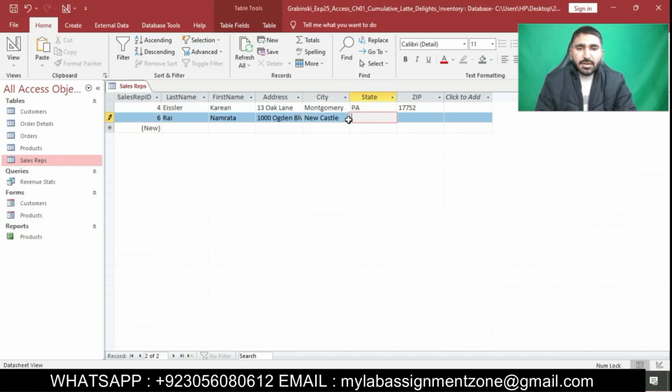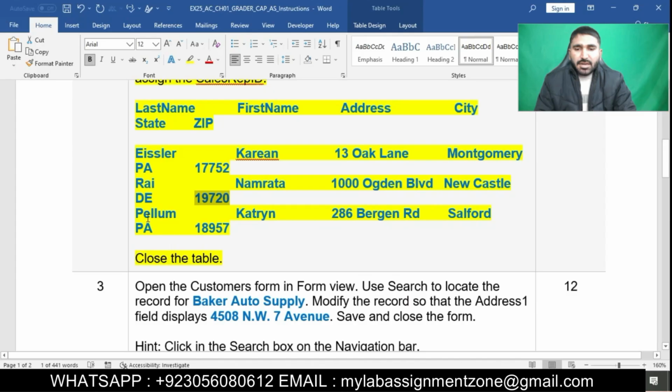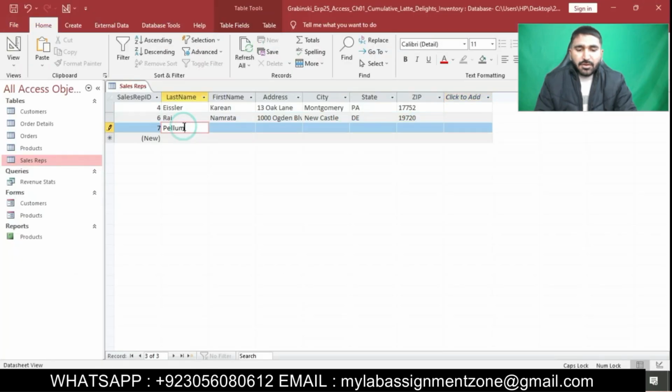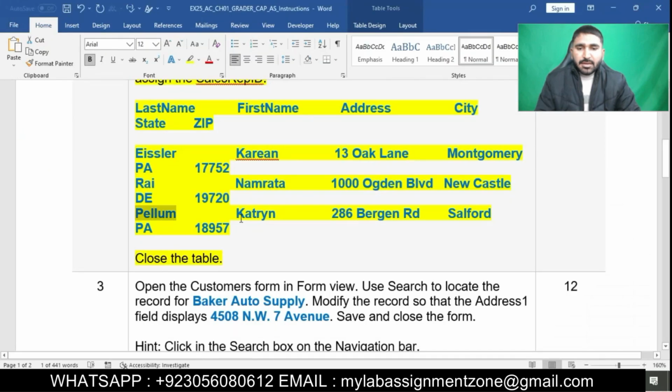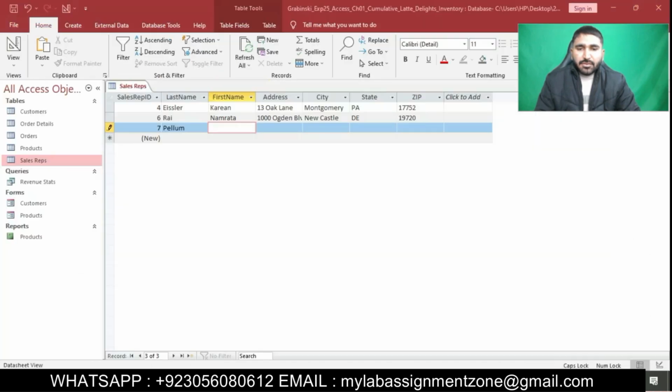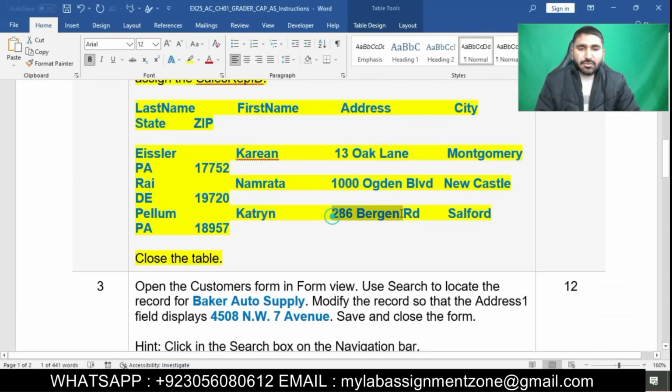Okay, we will enter DE for state, and then zip is 19720, and then we will have to add a next record. Pelham for last name, and Catherine for first name, and 286 Bergen RD for address.